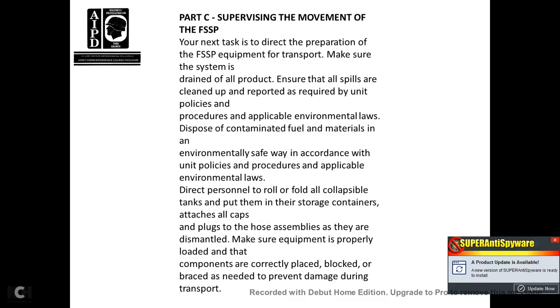Part C, supervising movement of the fuel system supply point. Next task: direct the preparation of the fuel system supply point equipment for transportation. Make sure the system is drained of all product, ensure that spills are cleaned up and reported as required by unit policy and procedure. Dispose of contaminated fuel materials in an environmentally safe way in accordance with unit policy, procedures, and applicable environmental laws.